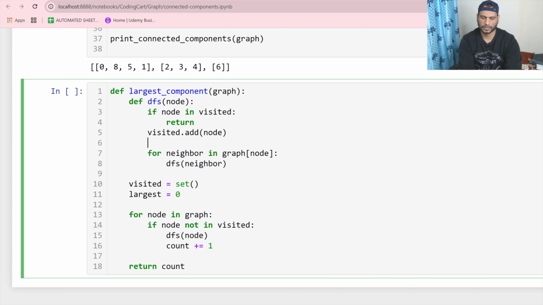After that, let us take a variable size equal to 1, which means for any node which is coming, that will be counted as 1. So that's why I have initialized with 1. So for neighbor in graph of node, for every neighbor, we will go for a DFS traversal, and at the same time we got one neighbor. What we have to do, we have to increase the size.